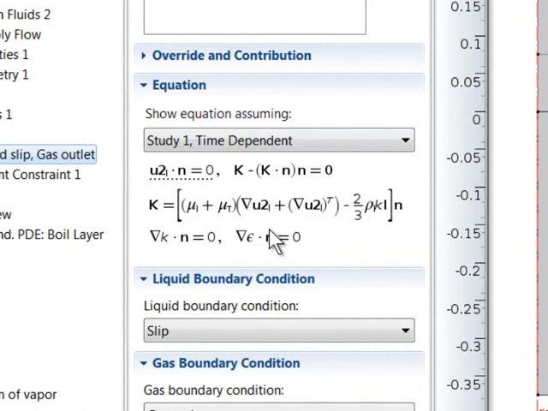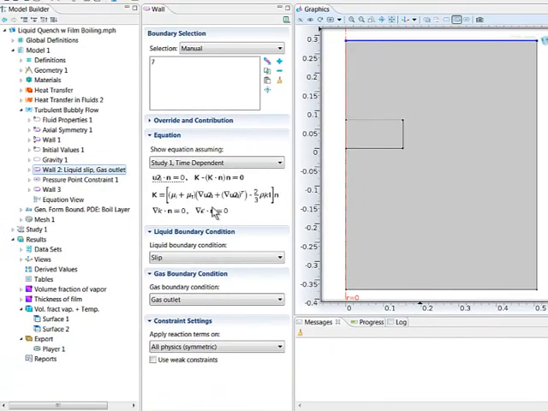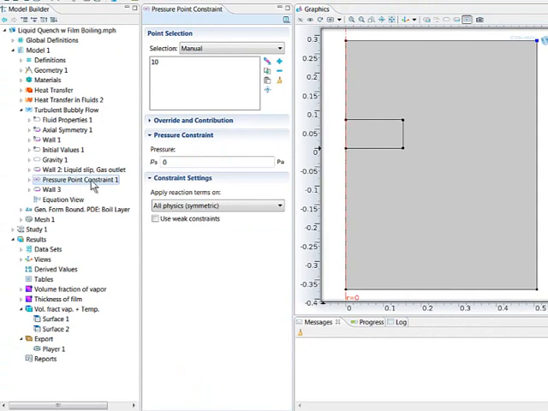Whenever the Navier-Stokes fluid flow equations are solved, it is required for uniqueness that the pressure be specified somewhere in the domain. That's why we have this pressure point constraint condition. As you can see, we've specified a pressure of 0 pascals at the upper right corner of the domain.